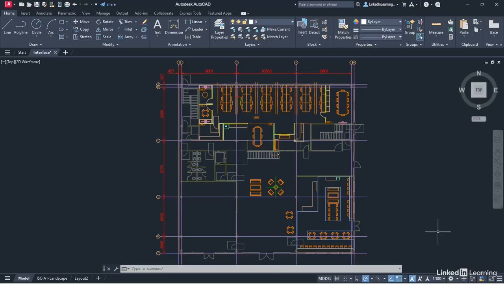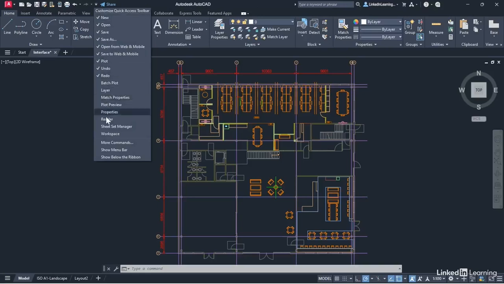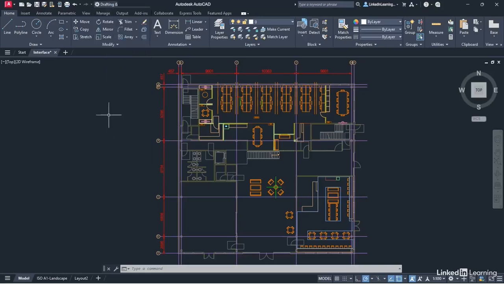Now, there is another place where you can display your current workspace, and that's up here on the quick access toolbar. If I click on the little eject symbol that we talked about earlier, notice workspace is on the list. So there's my drafting and annotation workspace right there. Click on the flyout and I get the same menu. It's up to you if you want that displayed on the quick access toolbar.